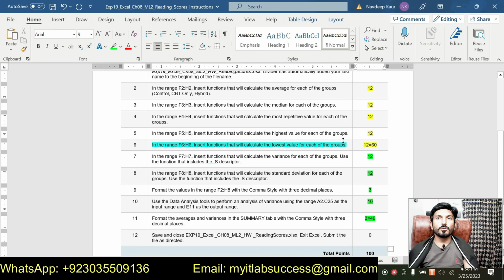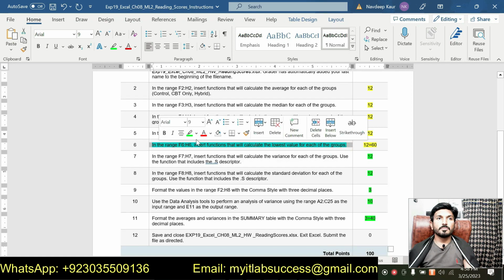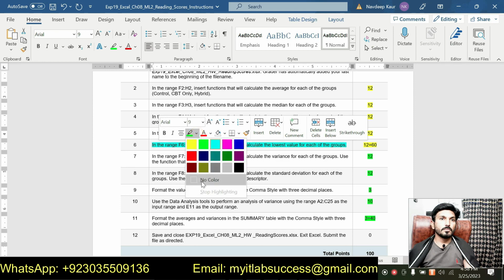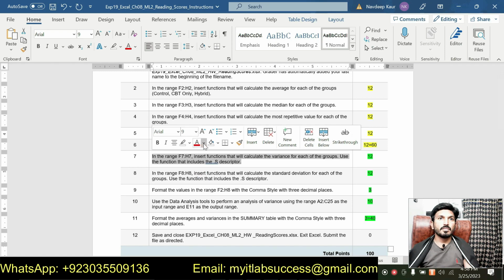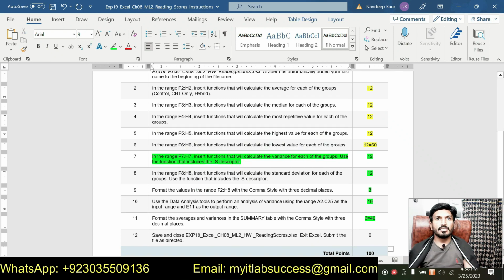Let me show you this step now, step number 7. Step number 7 is in cell F7. In cell F7, insert the function that calculates the variance for each of the groups. Use the function that includes the S descriptor. So now we're going to get the variance for each of the groups. For this we will use the variance function. Let me go to the sheet and show you this one.